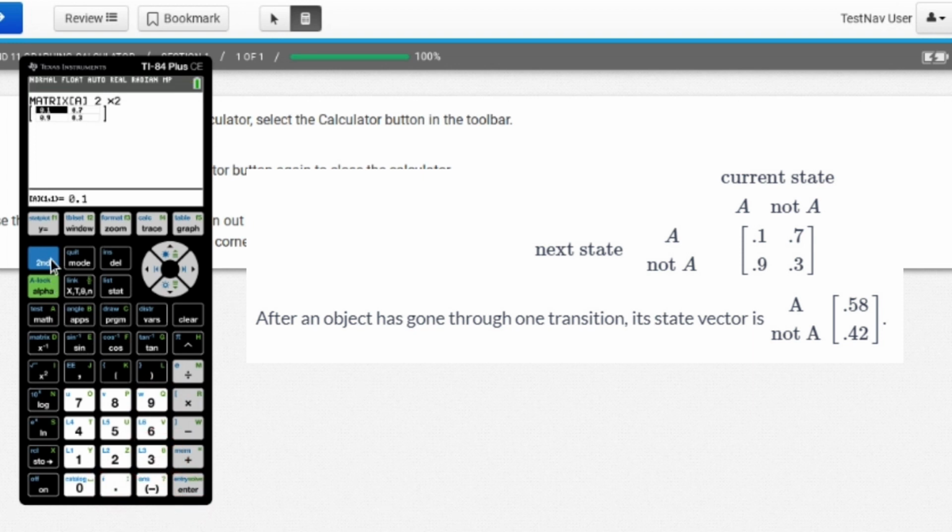Now that I have this done, I'm going to quit out and create a new matrix to represent my X matrix. So I'm going to press second matrix, and let's just call it D. I'm already at D, so let's edit D. That matrix was a 2 by 1, and it was 0.58, enter, and 0.42, enter.